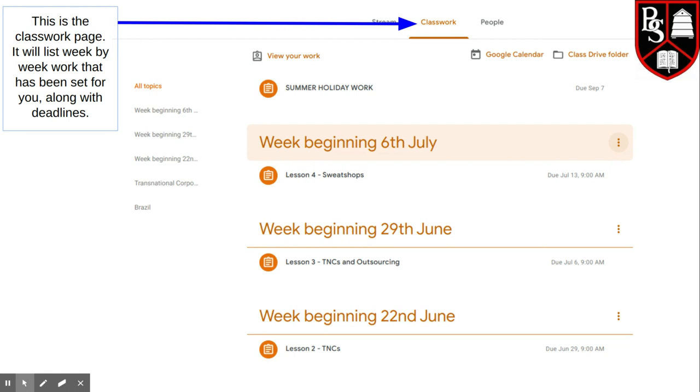If you press the Classwork tab, which I've highlighted by the blue arrow, it will list week by week the work that has been set for you, along with the deadlines. So you will know at the week beginning what work is due in. And you can also see on the right, it will show you the deadline of when that work is due in.